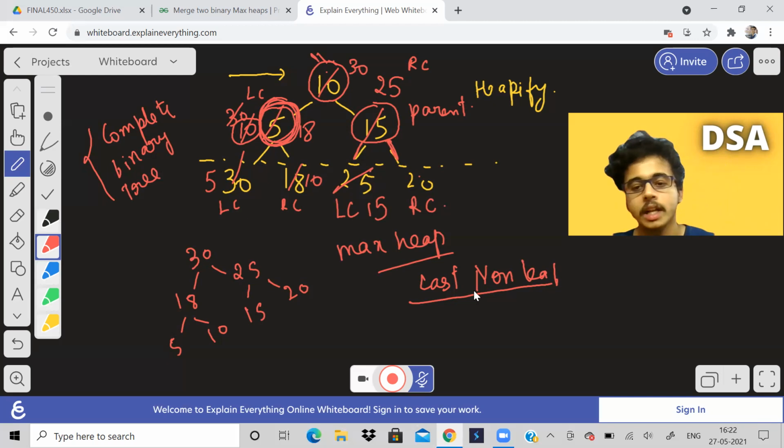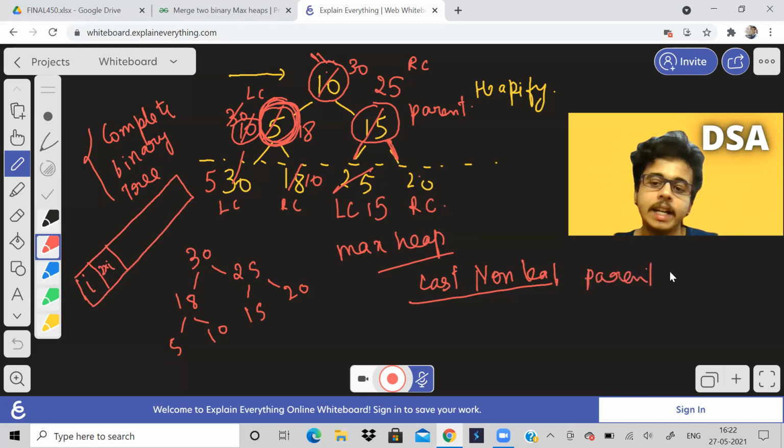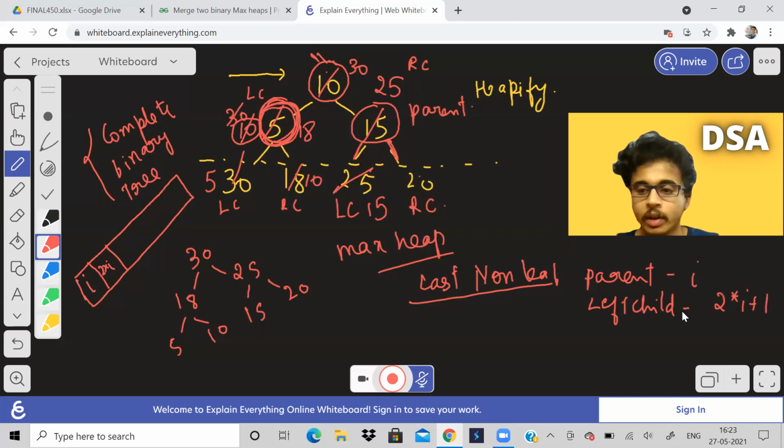Now you might have a question: how do we get to know the left and right child? While you are building a heap, or you have an array which represents a heap, if the parent is at index I, then the left child will be at index 2 into I plus 1. Not 2I, 2 into I plus 1. And the right child will be at 2 into I plus 2.